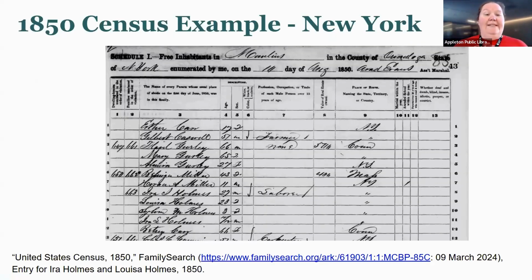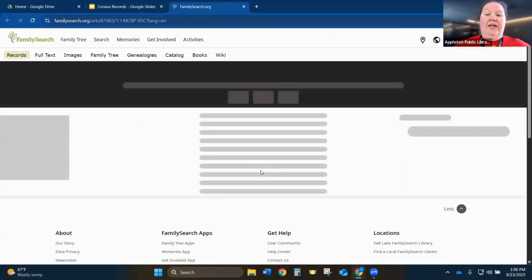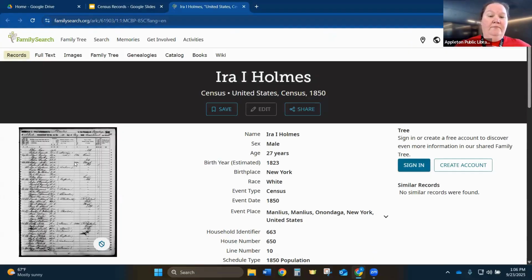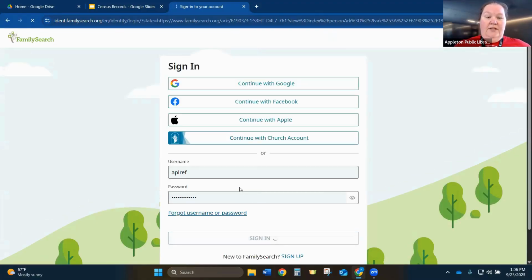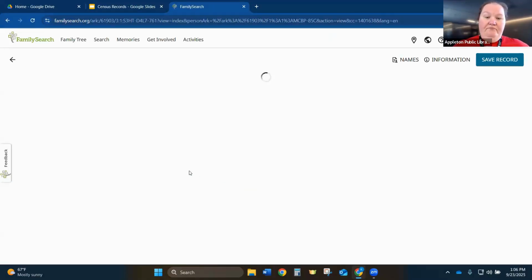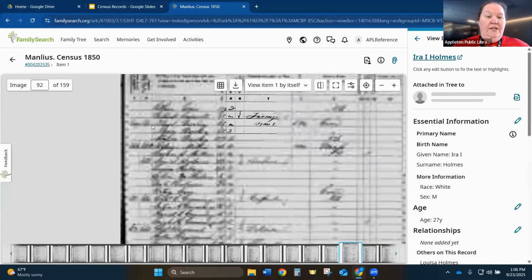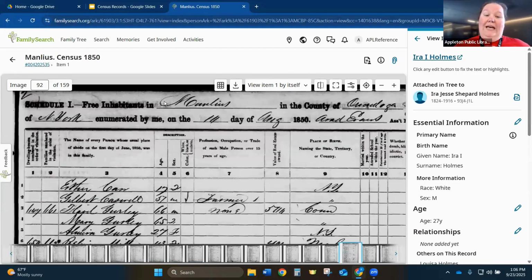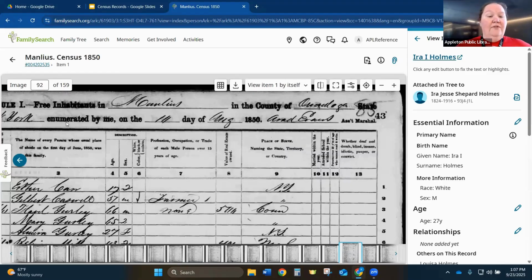So now we're going to look at a few examples. Here is an example of the 1850 census from New York, where you can see what kind of questions were asked and what data there is for specific people. I'm just going to zoom in here so you can see it. All the way at the top, it tells you what county and what city or town it's in. So this is Manlius in the county of Onondaga in the state of New York.